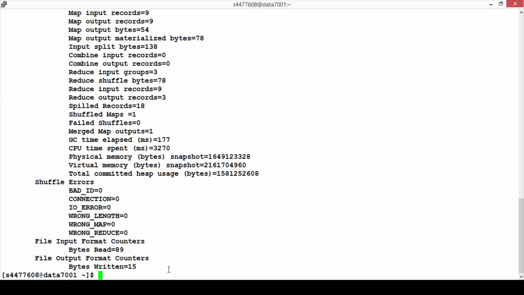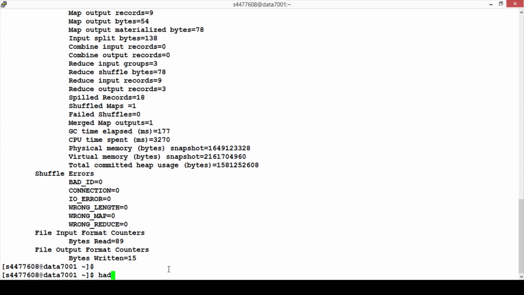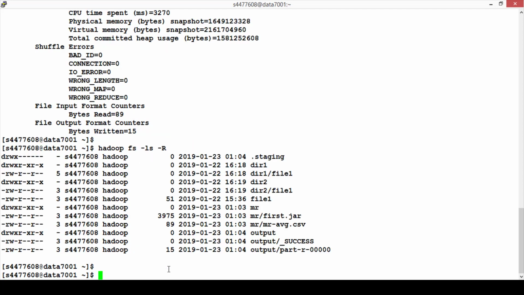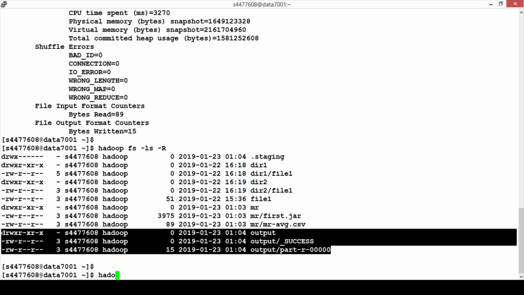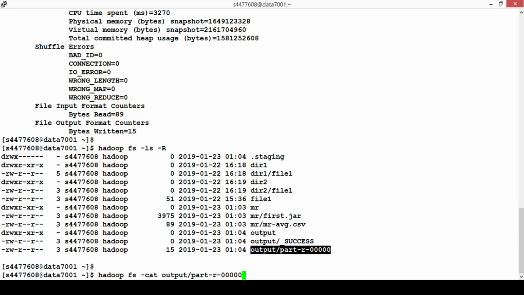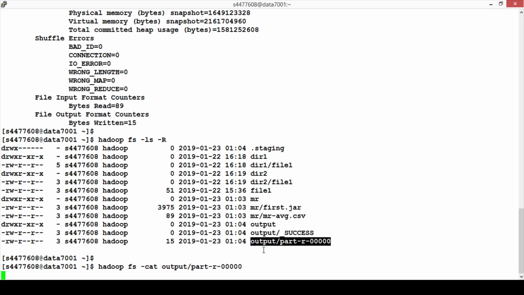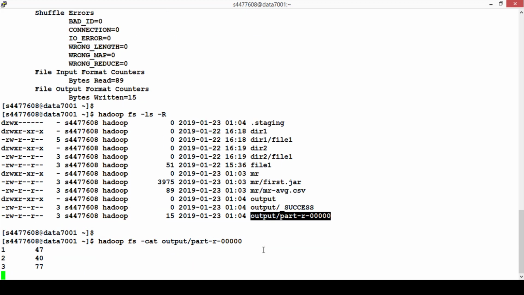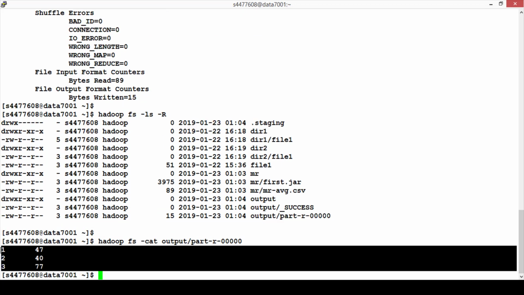Then you can check the contents using the hadoop fs -ls -R command. Now this is the output file. We will now check its contents. hadoop fs -cat followed by the location of the output file, and now you can see that there are three classes and their corresponding average of marks.